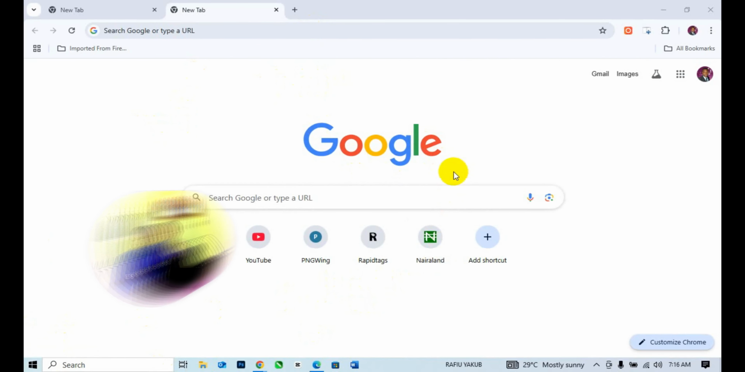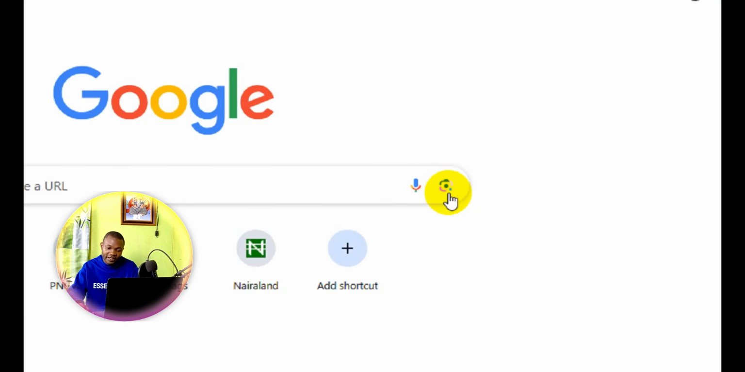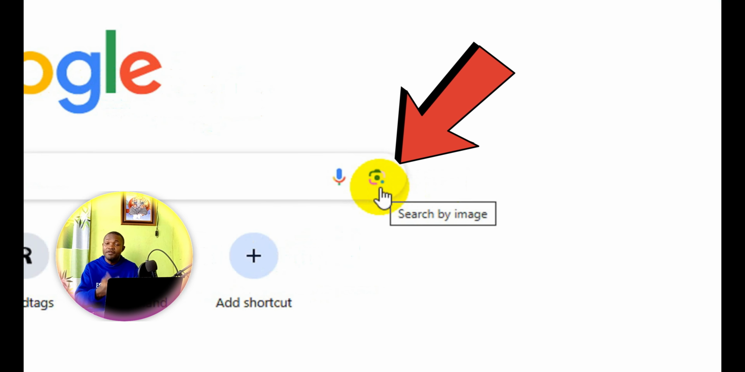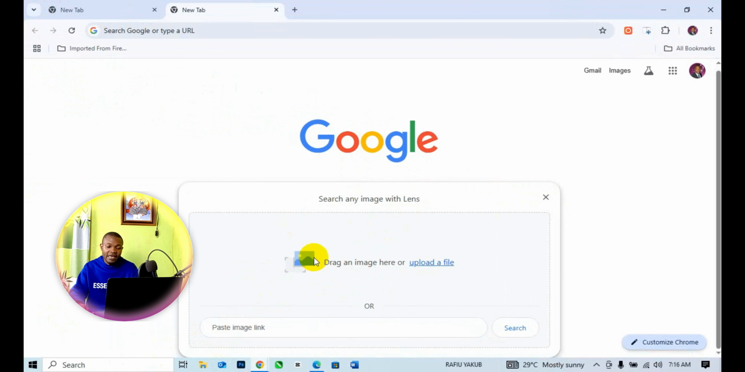So welcome back to this video. The very first thing I would like to experiment with you is how you search with an image in Google Lens the old-fashioned way, which is this icon right here. Ordinarily, if you want to search by image, we used to click on this icon and this is going to pop up. Here, you have two ways to search by image on Google Lens.